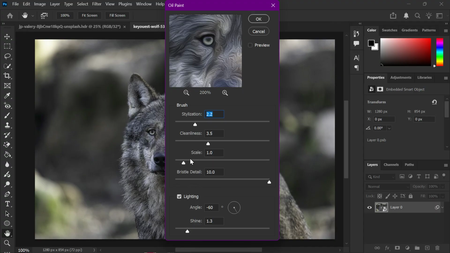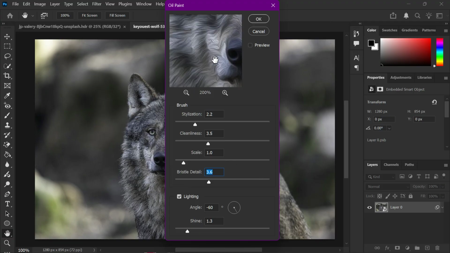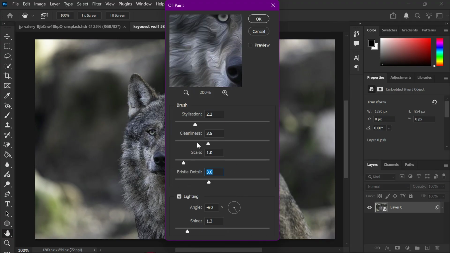Below that, you will find Bristle detail. A range of 3 to 5 works perfectly here. This slider adds those tiny, fine lines within the paint strokes that mimic the hairs of an actual paint brush. It adds that much-needed texture that makes the viewer believe the image was actually painted on a canvas.